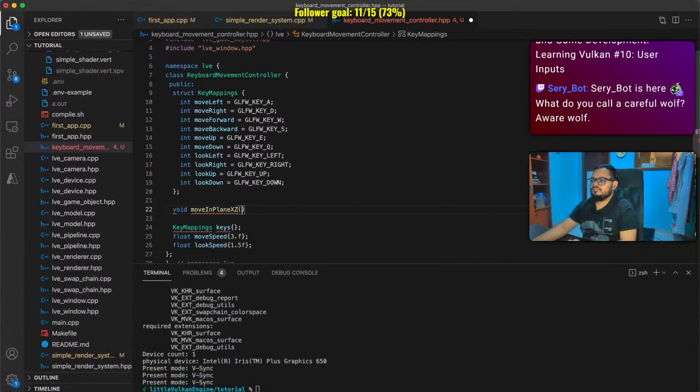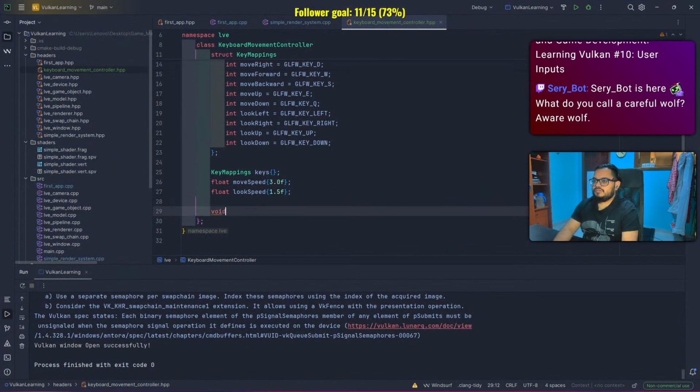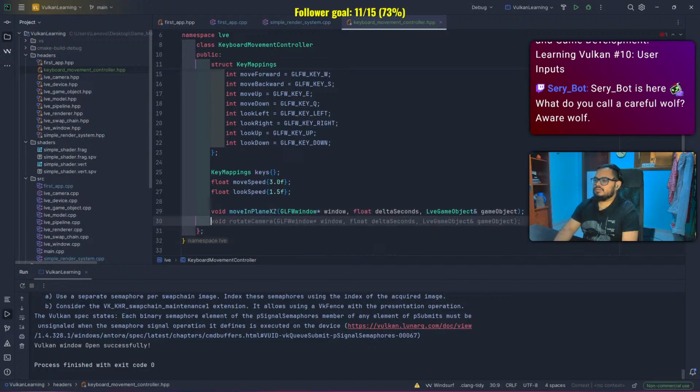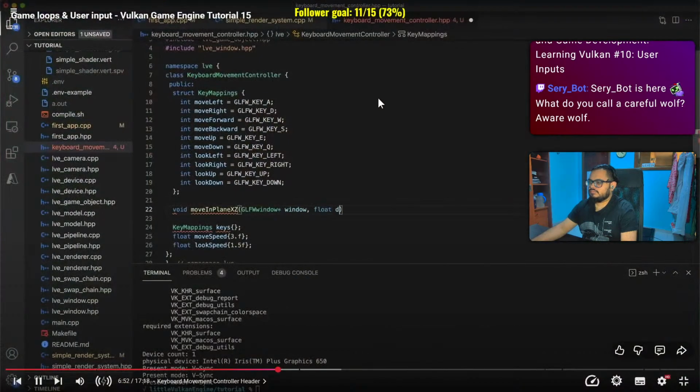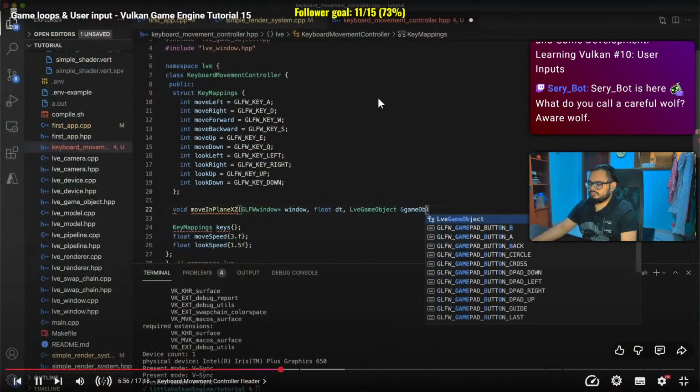So the void move in plane xz takes a GLFW window pointer, followed by a float dt value for the time step, and finally an LVE game object reference as the target object controlled by the controller.